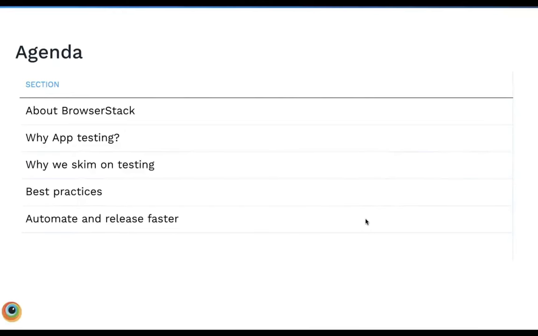This is going to be our agenda for today. Majorly, we want to focus on the importance of app testing, its challenges, and the ways to overcome them. We will be covering best practices along the way.